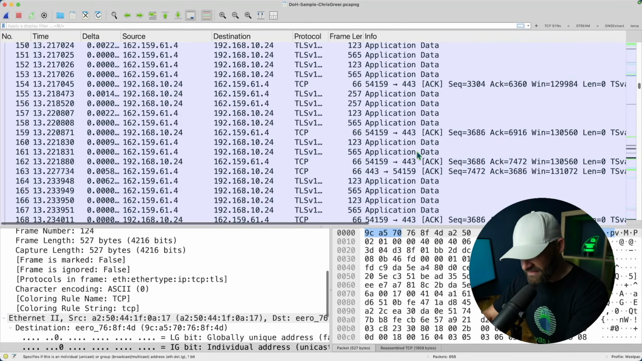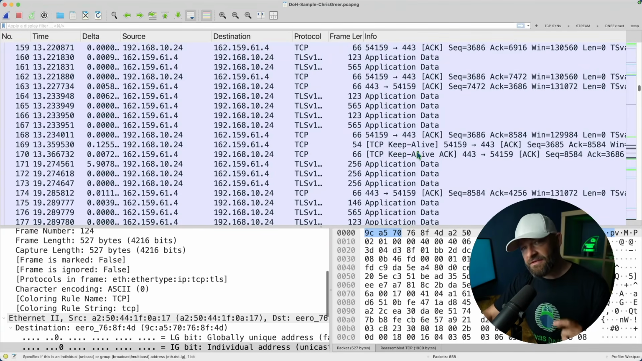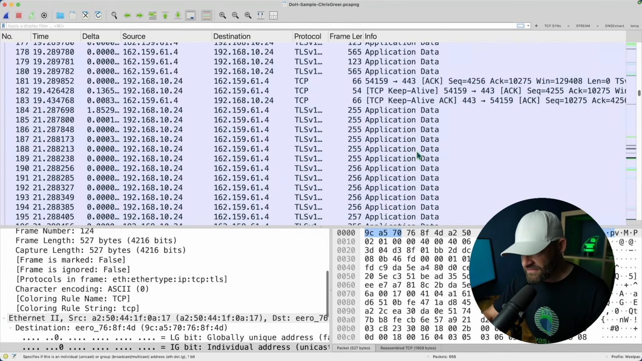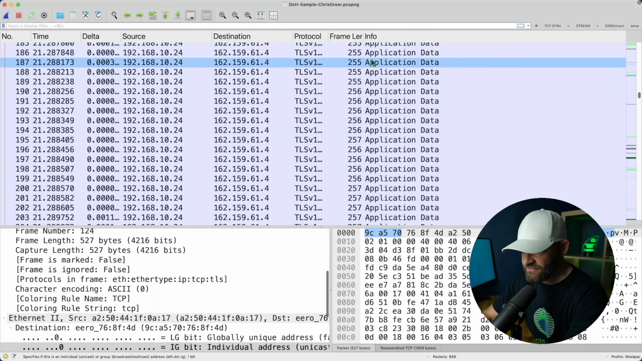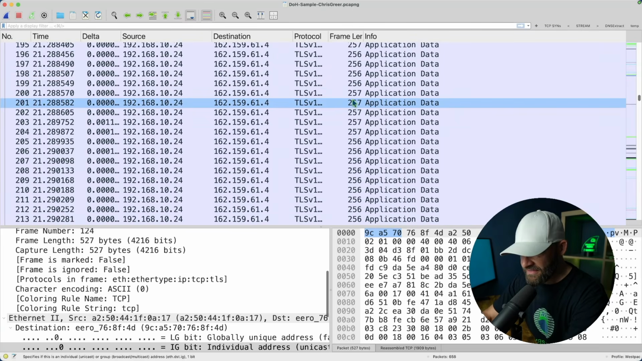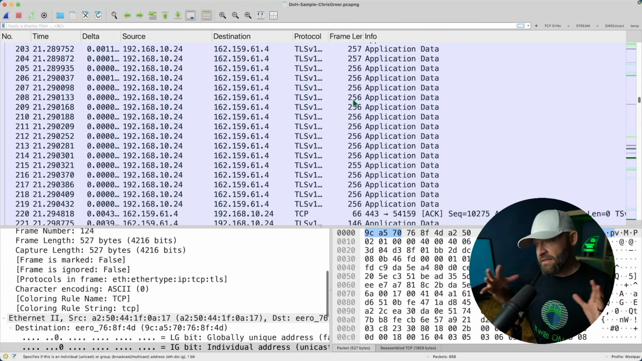Although this is encrypted, it's secure, notice some of the patterns that I see here. And this is what I would look for if I saw DNS over HTTPS, and I wanted to make sure that that's what it was that I was looking at. Now you see this 255, 256, 257, these frame lengths here.